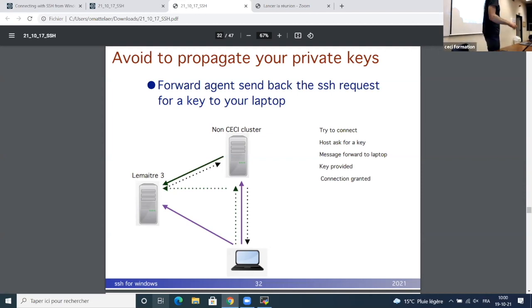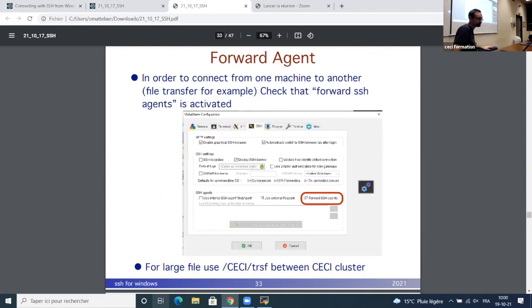You don't only have to type your passphrase less, you can also propagate and connect from one cluster to another cluster. That's very useful if you want to connect from Level 3 to NIC 5, for example, or other clusters like that. Yes, so that's already mentioned.